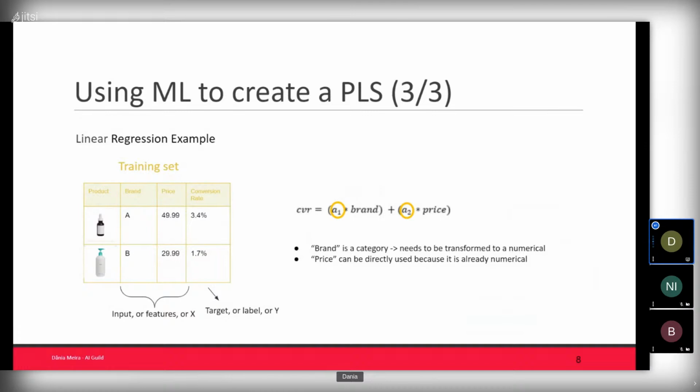So the brand is a category, so it's a text, and it needs to be transformed to a numerical value before we can use it here in this formula, right? We cannot just multiply a number by a letter. So we have to transform this to numerical. There are various ways on how to transform it, but the price can be directly used because it's already numerical.